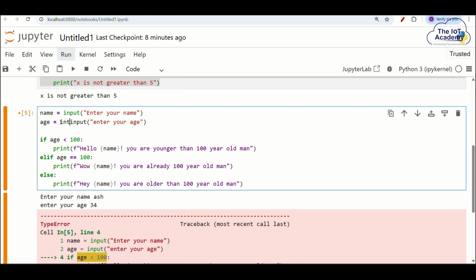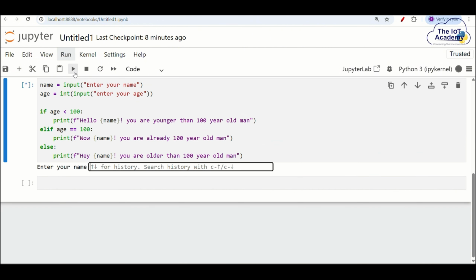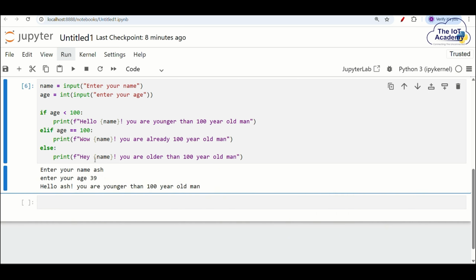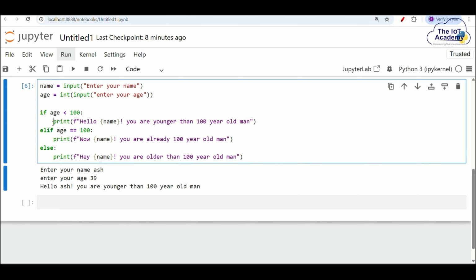So this is called typecasting. I'm converting this into an integer by wrapping this inside the int. All right, now let's run this again. Enter my name, let's say Ash. Age, let's say 39. There you go. Hello, Ash. You're younger than 100-year-old man. So it executed this part, all these lines.